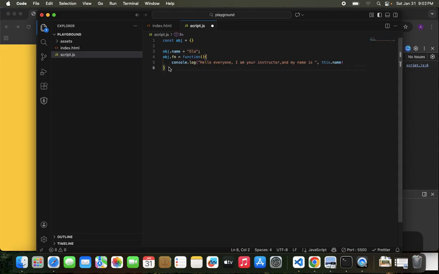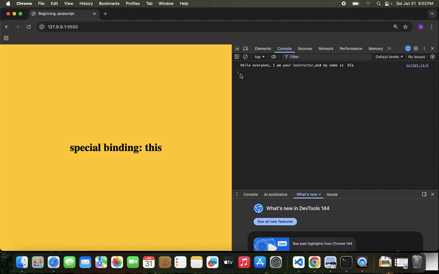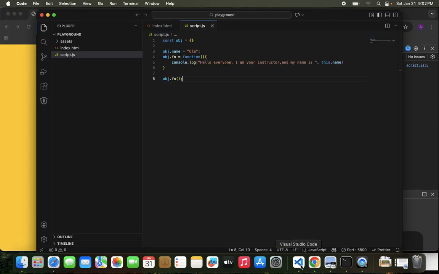What should I do now? Then I can just do object.fn here. Okay, let's see what we get. Sure enough, we got "Hello everyone, I'm an instructor and my name is Ola." So that works. When you hear this, have it at the back of your mind that this is a reference to some kind of object.